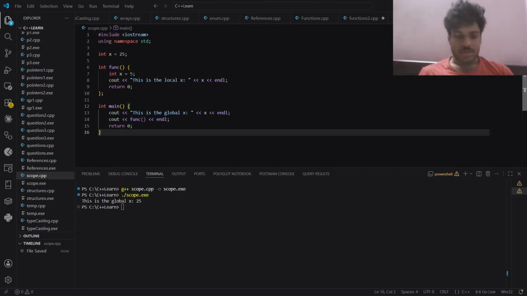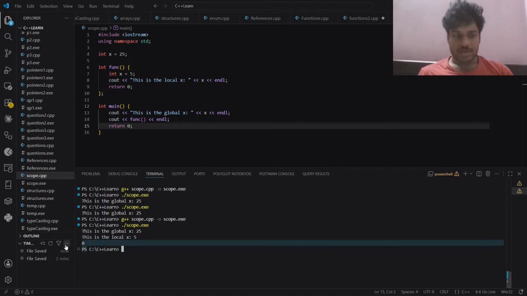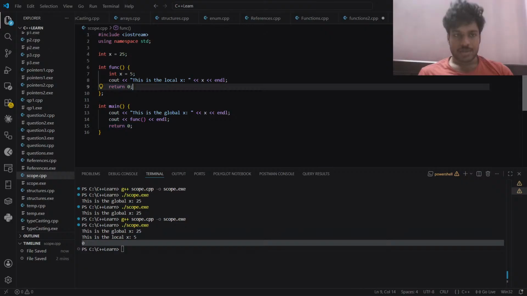Yeah, so just calling the function. Now let us see. All right, now I didn't compile it. So see, now it printed like this. All right, this is the global, this is the local. The zero is printed. Why? Because we returned zero here, right? That's why. If we didn't do that, it won't be printed.